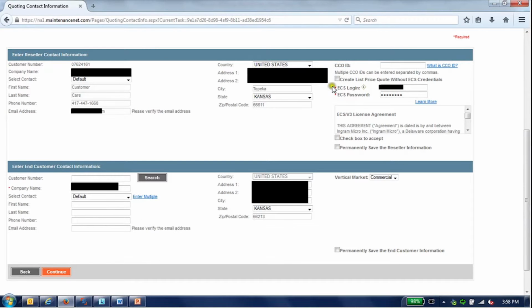One other thing to note is the ECS credentials. So on the right-hand side on the top, it's going to have a spot for entering these credentials. And what these allow you to do is to actually give you the ability to order quotes through the Reseller Services portal and also view your live discounted pricing.